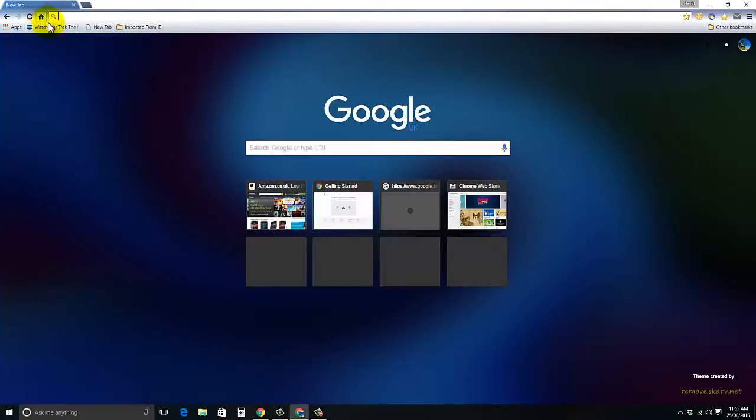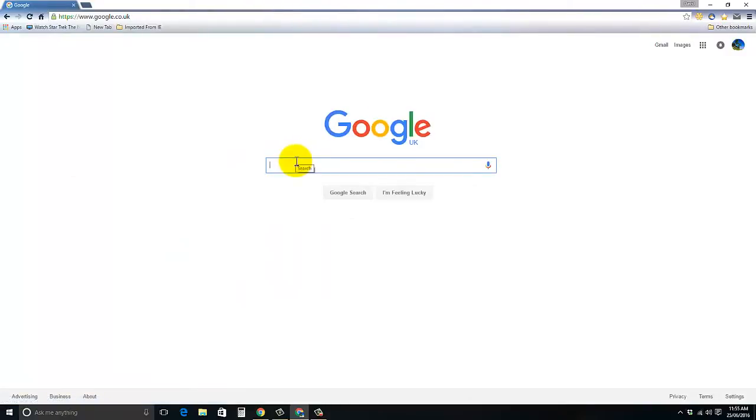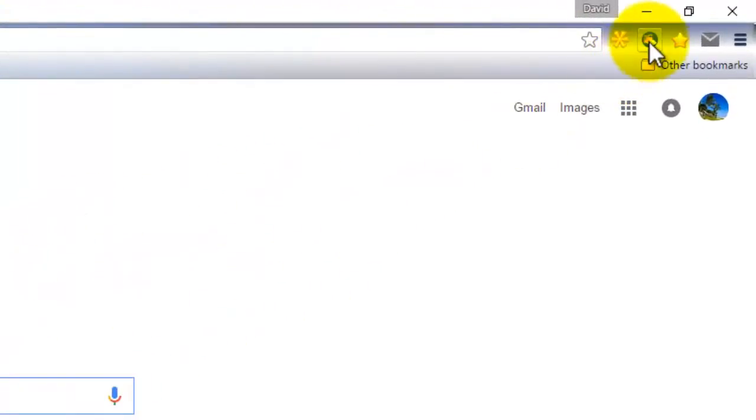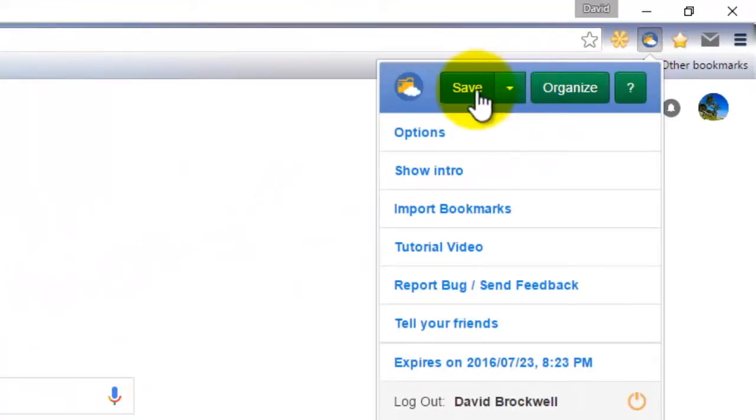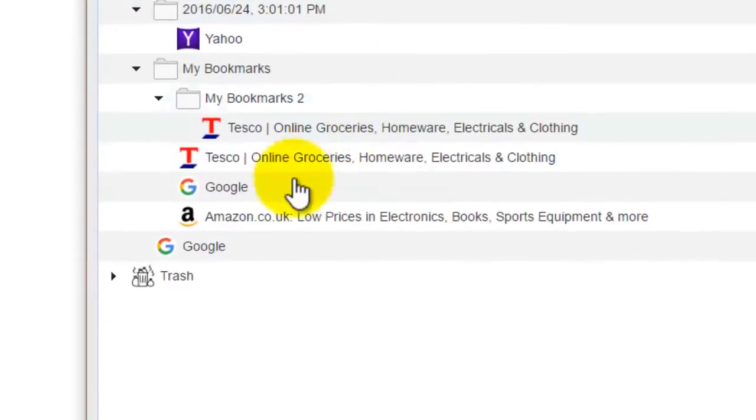If we go to a website, let's say Google, okay, so I'm on the Google website. Now let's go to our tabs folders icon and then click on the save button. Okay, so that's now been saved, and we can see that when we go to the tabs folders icon and then organize button. And you can see it automatically put the Google website in our bookmarks.